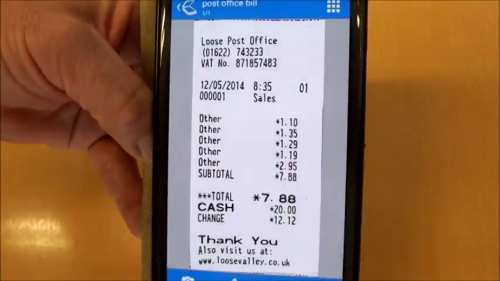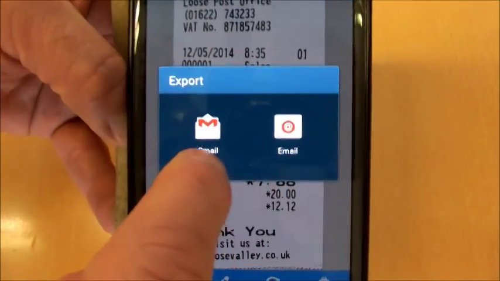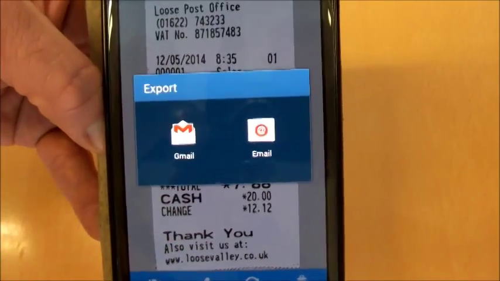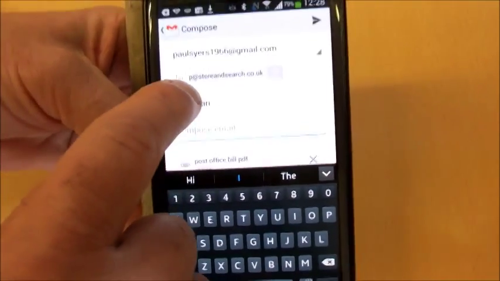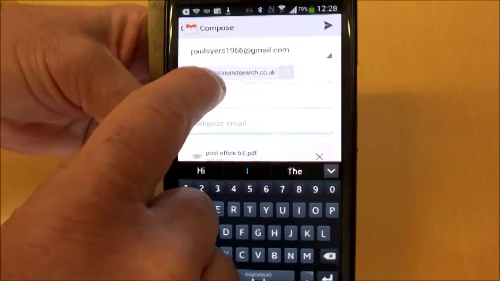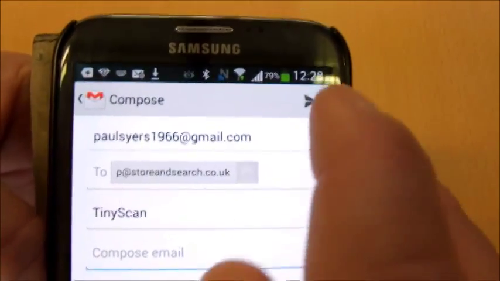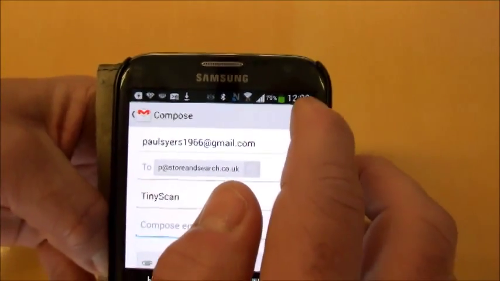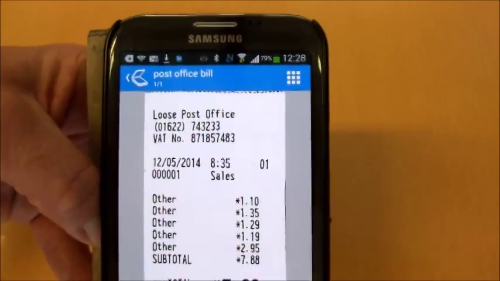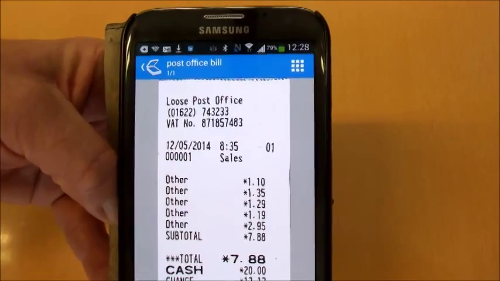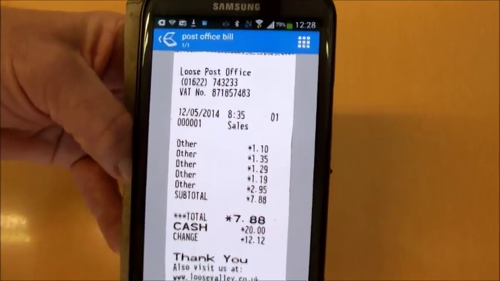So I've saved that. I'm now going to send it via my Gmail account. Automatically you can see there now it's populated p@store&search.co.uk and it's come from my email address. Now click send. Message is now gone. It's now been received by our server.